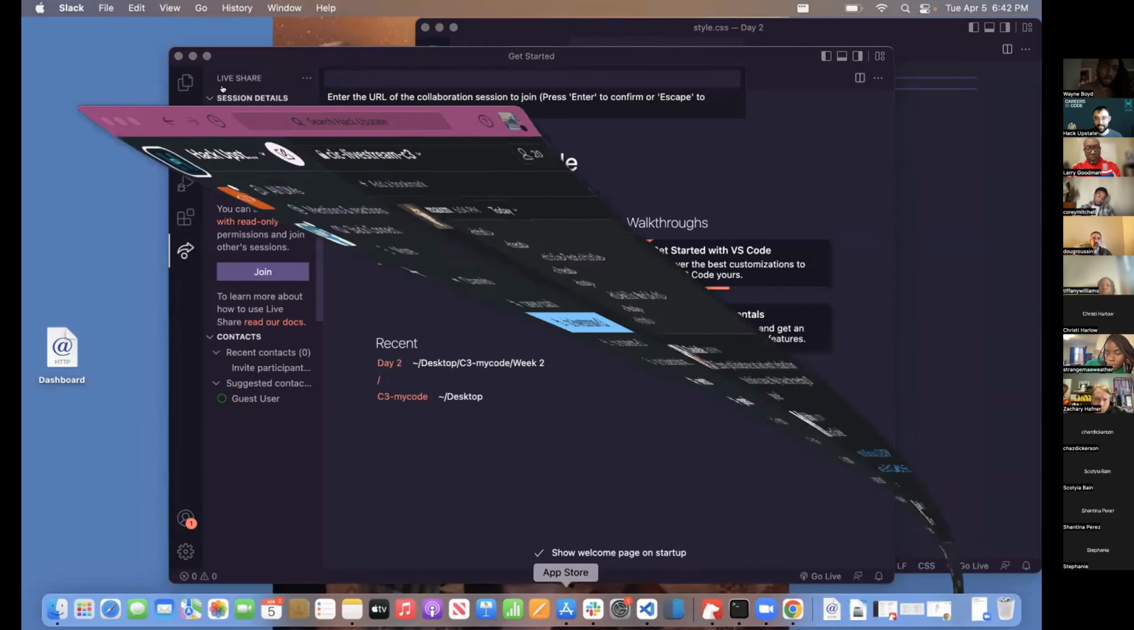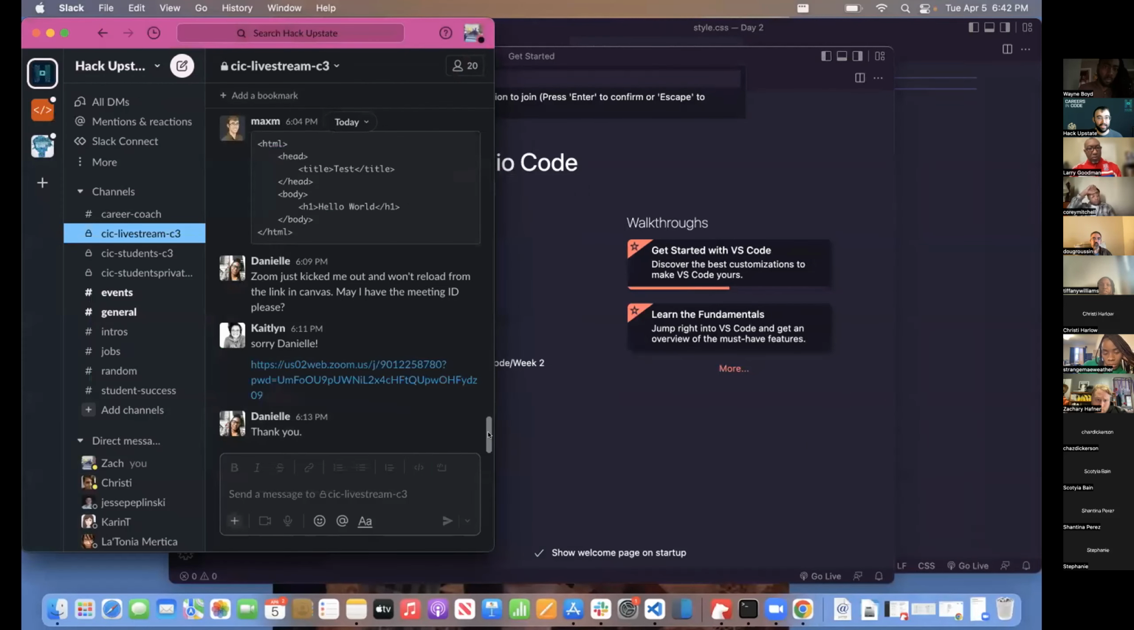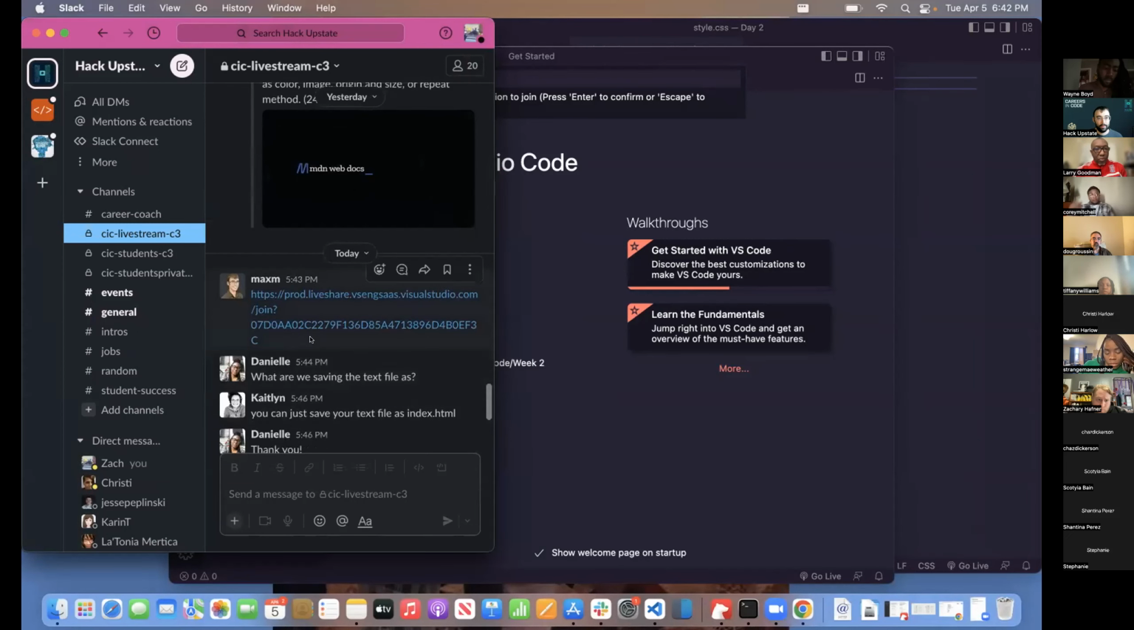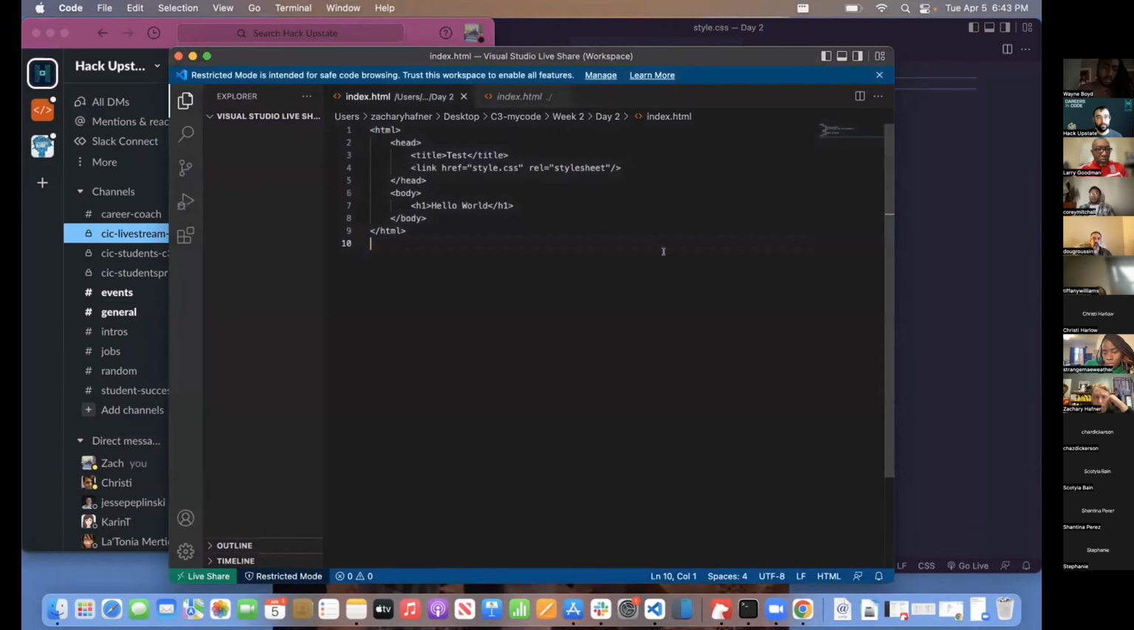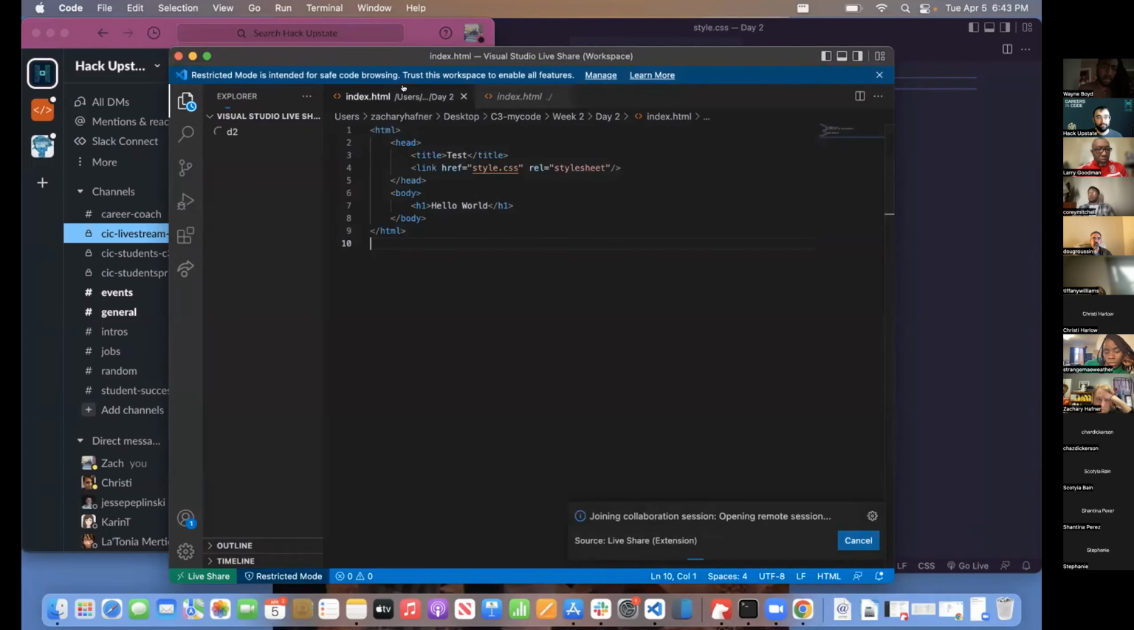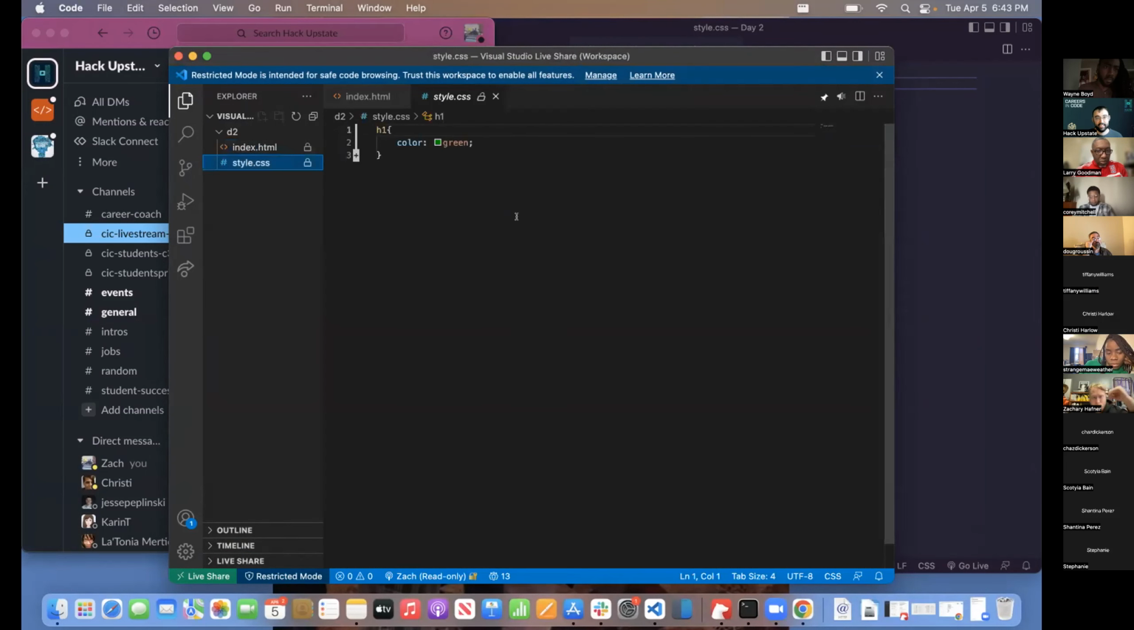Okay, so go back to Slack. Scroll up. Grab that one. Go back to VS Code. Paste. Enter. And now over on the left in a second, it should have my style.css and you can access it that way. Okay, cool.